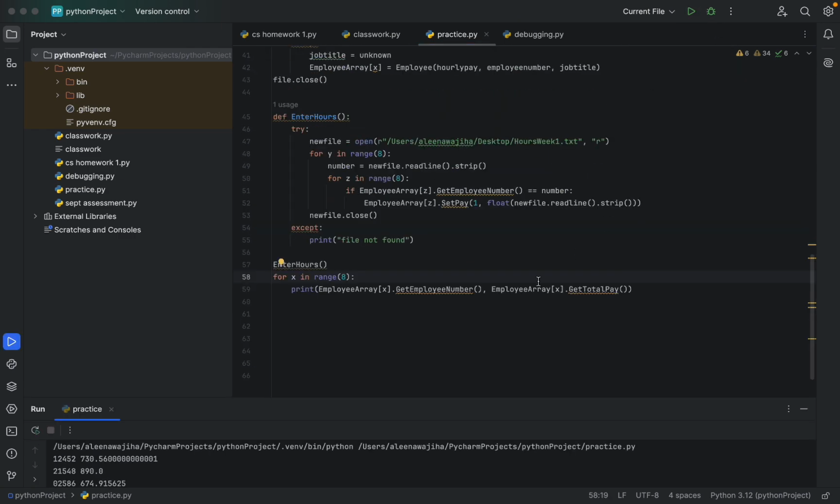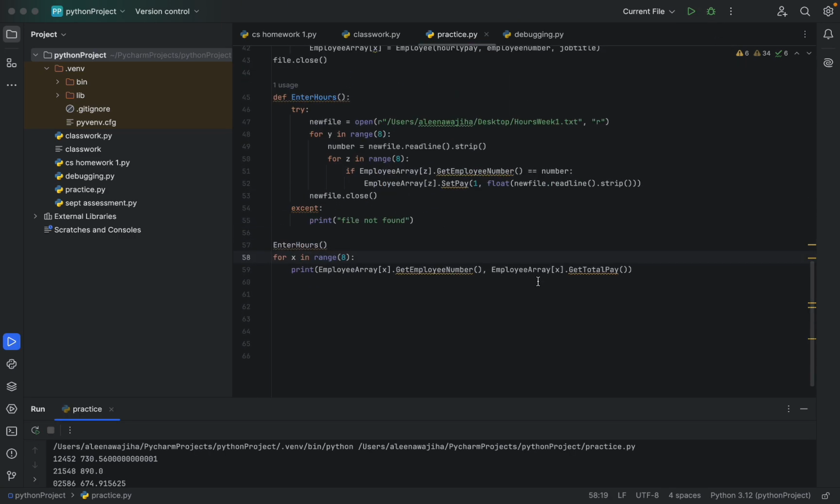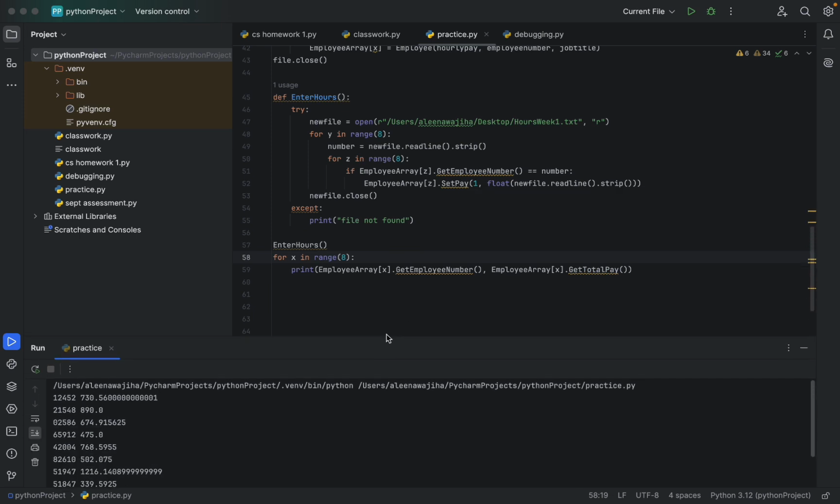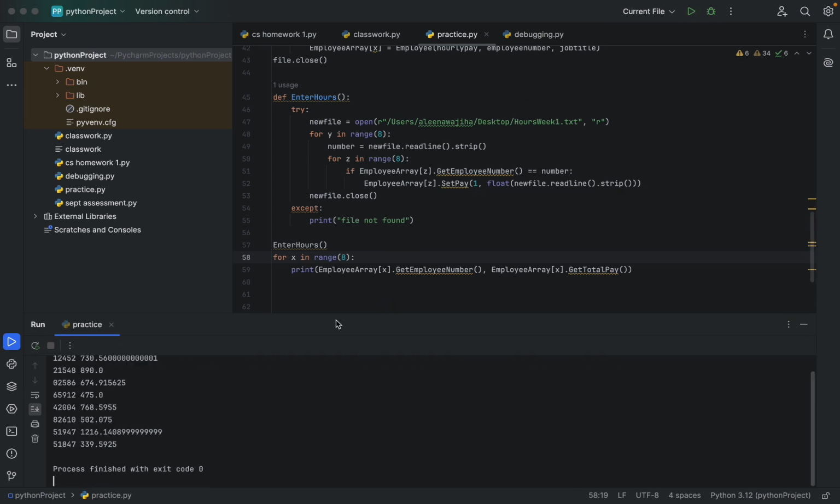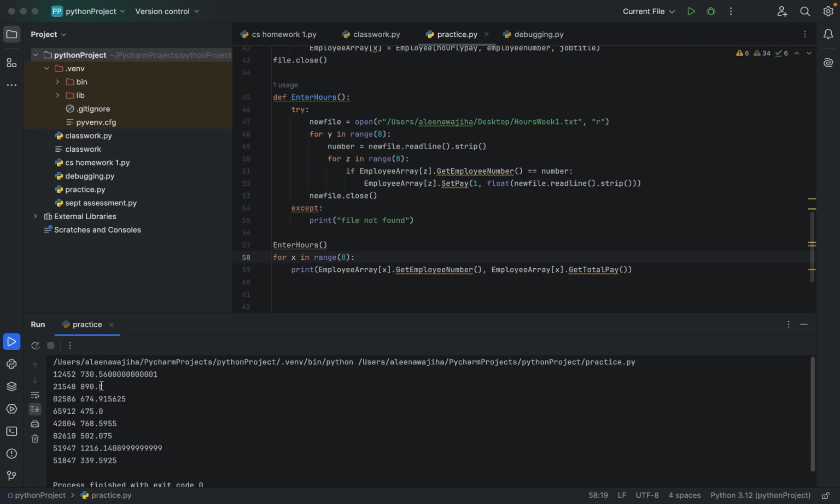Now it should. So I just ran through the code, and the issue we had over here was that we didn't convert the second line, which was supposed to be the hourly pay, to a float. So it needs to, because it cannot be a string when we're putting it in a parameter as set pay. So now when we run it, it's going to run. Yeah, so this is our final answer.